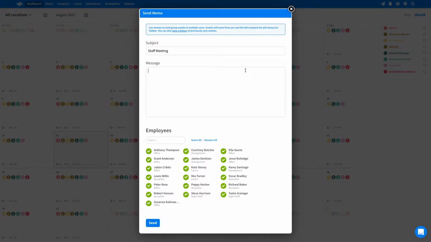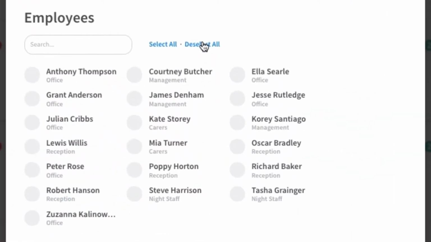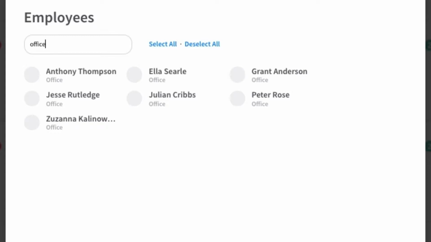Here you can enter a subject, and below you can write your message. Below the message is where you choose which staff will receive your memo. Simply tick all of the employees that you wish to send the memo to. You can use the search bar to find a particular person, or if you use groups in RotaCloud, you can enter a group name here to easily send a message to several people.